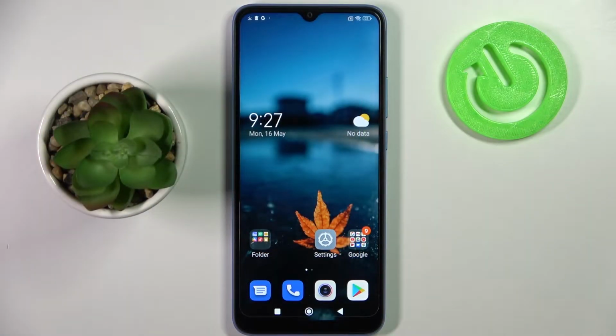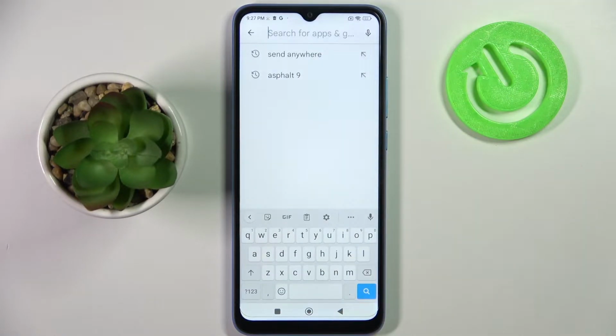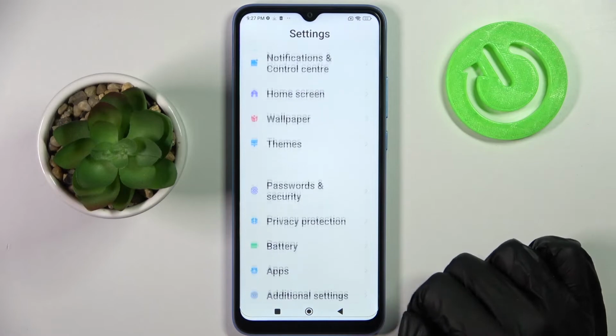Hi! In front of me is Xiaomi Redmi 10C, and today I would like to show you how you can change and customize theme of your keyboard on this Xiaomi device. Start by opening settings and scrolling down right away.